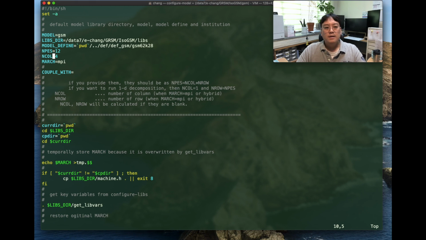But usually we start the n column with the number 2 or 4, depending on the system and on your model setup. Fundamentally, we can simply think the smaller number of the n column has some advantage for high calculation efficiency.